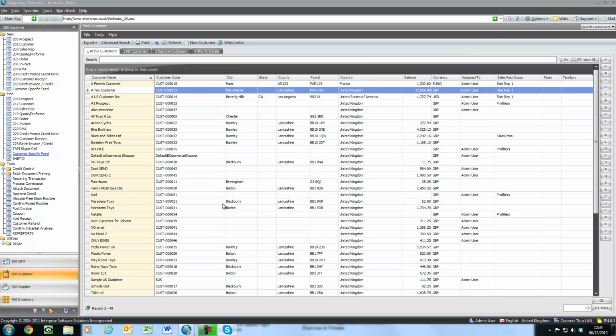That's it. So inbound calls open up the customer record, or prospect record, or lead record, or supplier record, and you can make calls out.